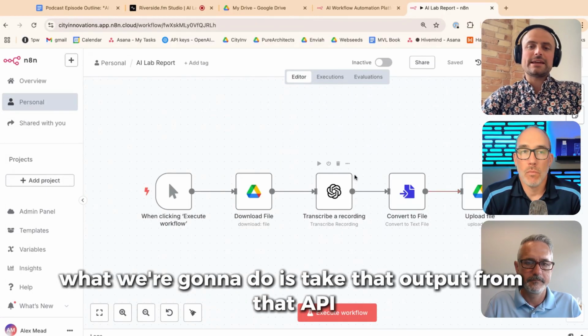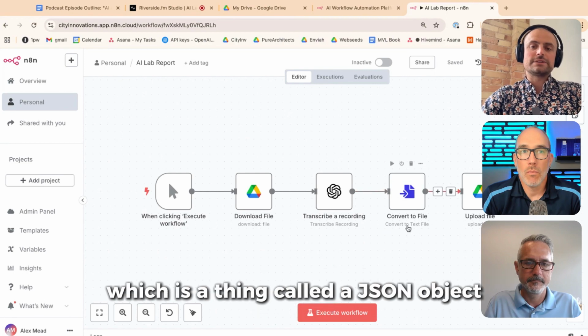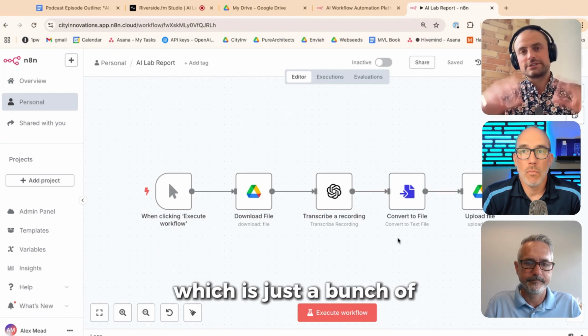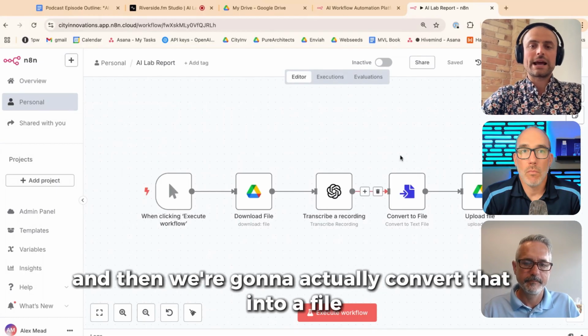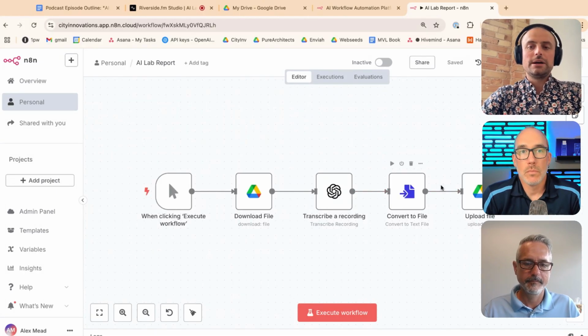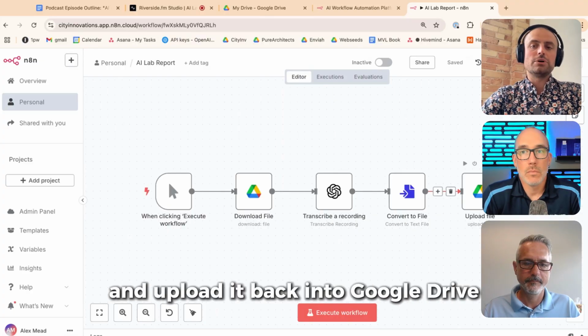Then we're going to take that output from that API, which is a thing called a JSON object, which is just a bunch of fancy characters that help computers organize data. Then we're going to convert that into a file. And then we're going to take that transcript and upload it back into Google Drive.